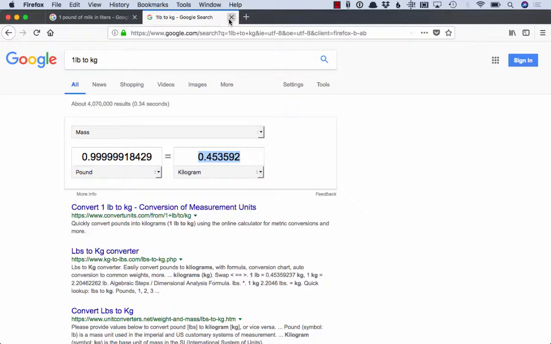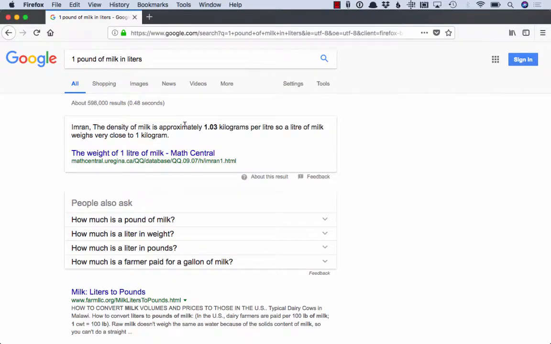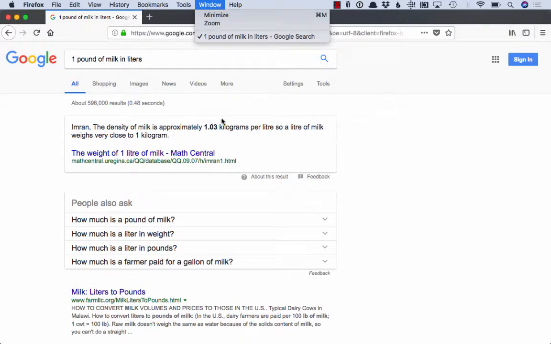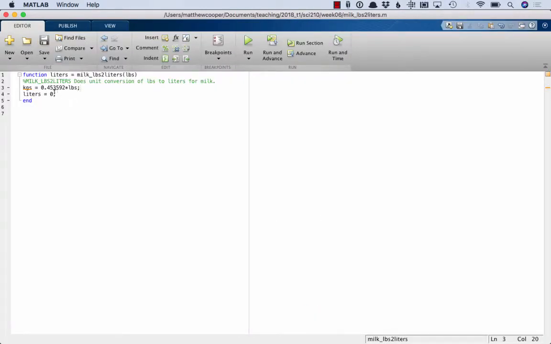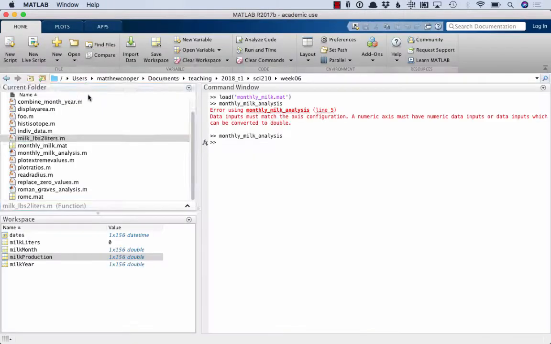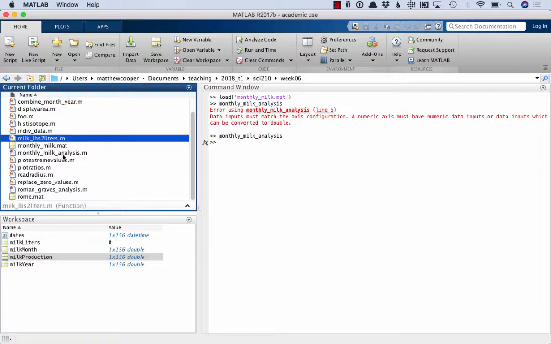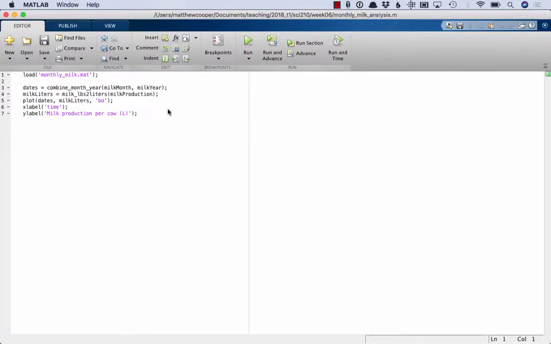Okay, so it says there's 1.03 kilograms of milk in each liter, okay? What I want to do is come back here. So 1.03 kilograms of milk each liter, so I divide by 1.03, right? I get the number of liters. Okay, so I've sort of filled out everything that I need.